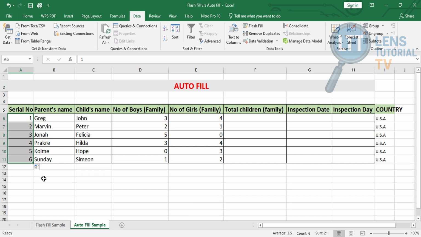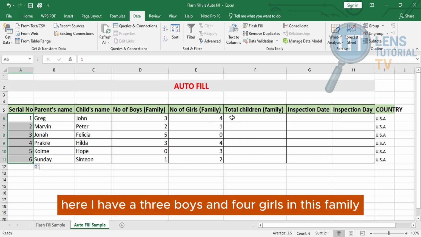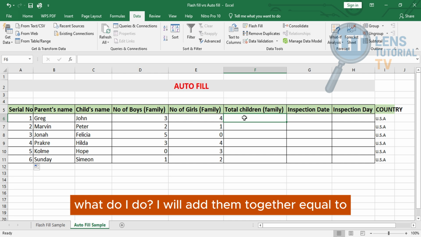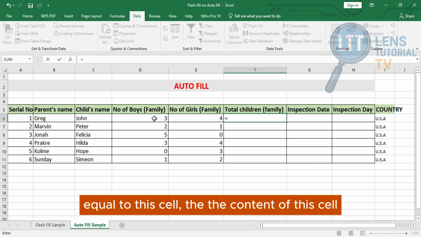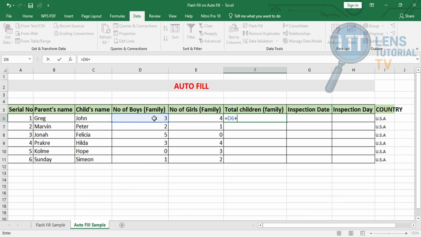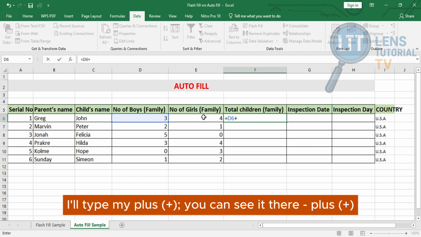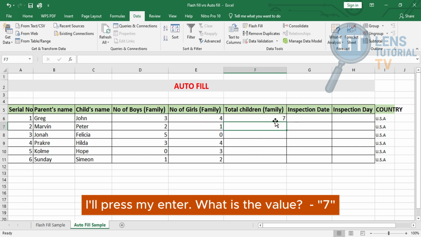We can also use the same thing to fill formula. You can fill formula. Let's do that here. Here I have 3 boys and 4 girls in this family. What do I do? I will add them together, equal to, that's formula, equal to the content of this cell. I will click on this cell, that is D6, plus, I type my plus, you can see it there, plus, I'll click the content of this cell, that is E6. I'll press enter. What is the value? 7.